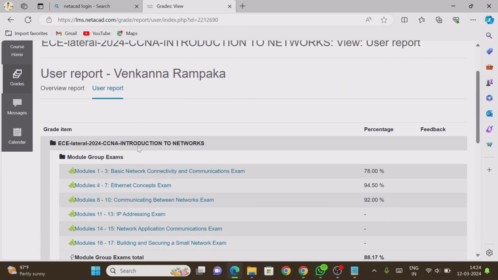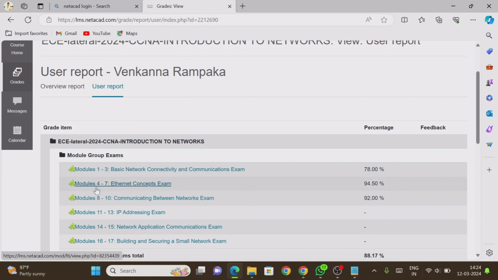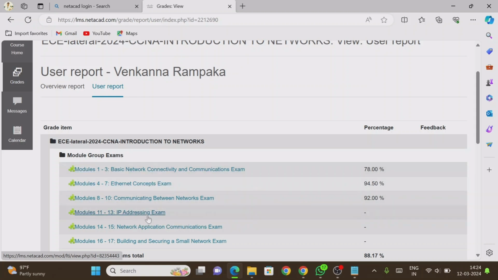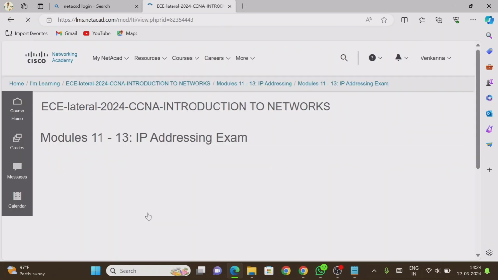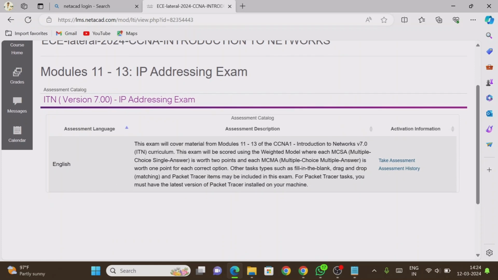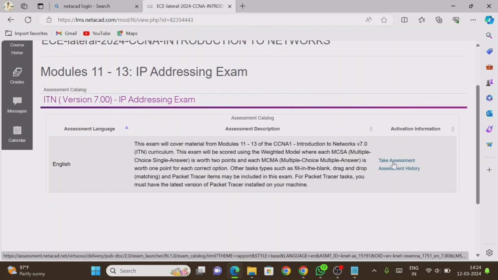After clicking on the grades, you need to see how many chapters we have. In my case, for example, I'm going to activate the module 11 to 13 IP addressing exam. In your case it might be different, so click on whichever assessment exam is activated for you. For example, I'm going to take module 11 to 13. Just click on take assessment.